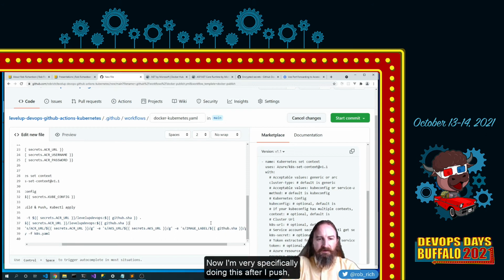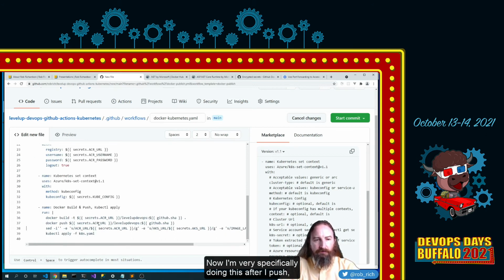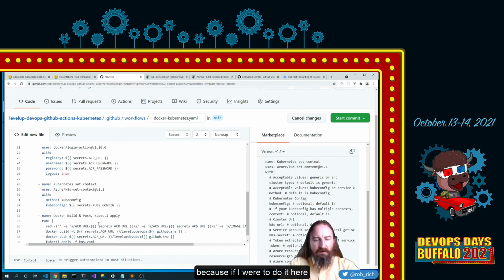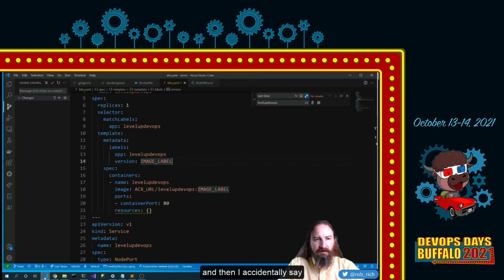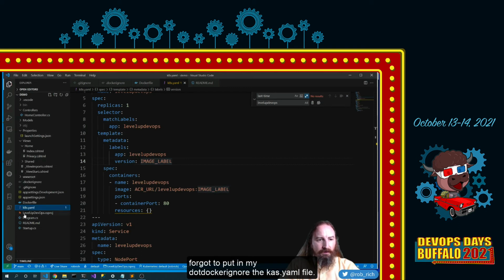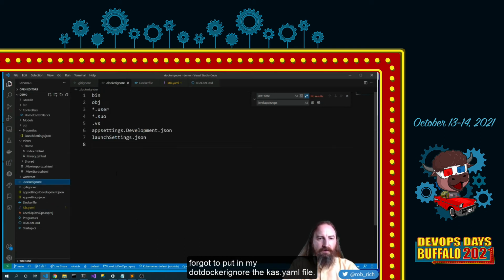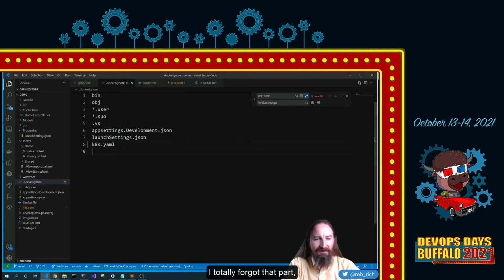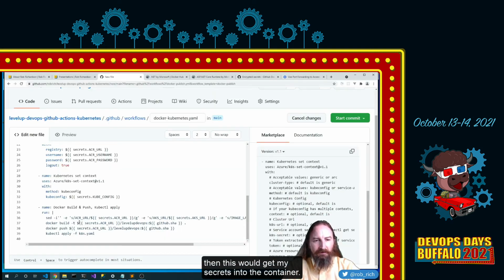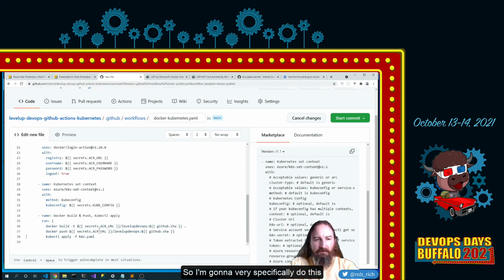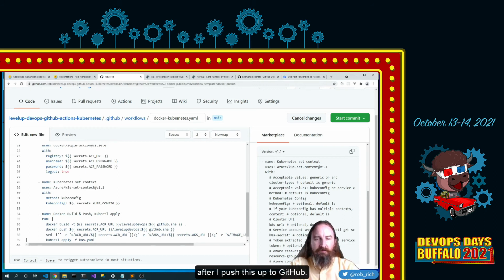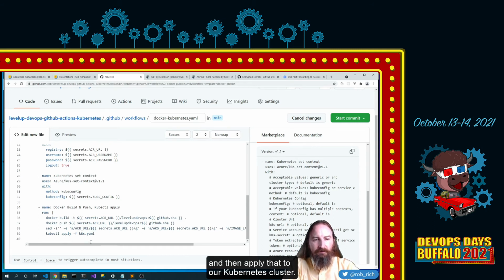Now, I'm very specifically doing this after I push, because if I were to do it here, and then I accidentally forgot to put the k8s.yaml file in my .dockerignore, I totally forgot that part, then this would get my secrets into the container. I don't want my secrets in the container, so I'm going to very specifically do this after I push this up to GitHub. There we go. We've built, pushed, set the secrets, and then applied that to our Kubernetes cluster.